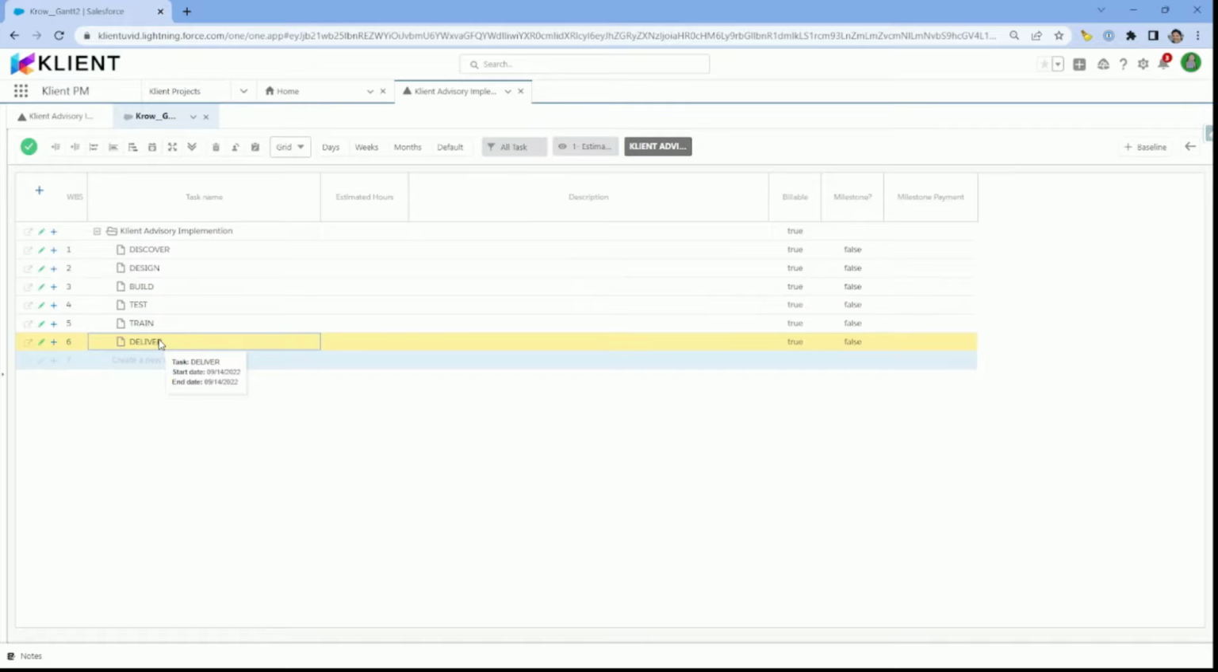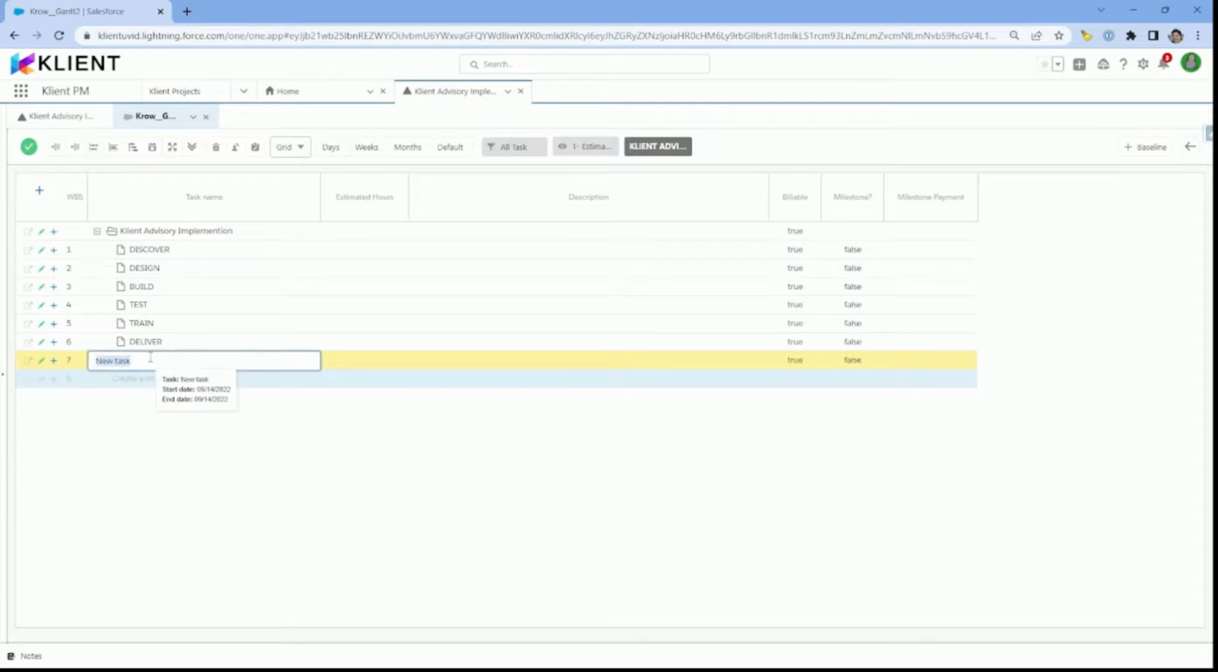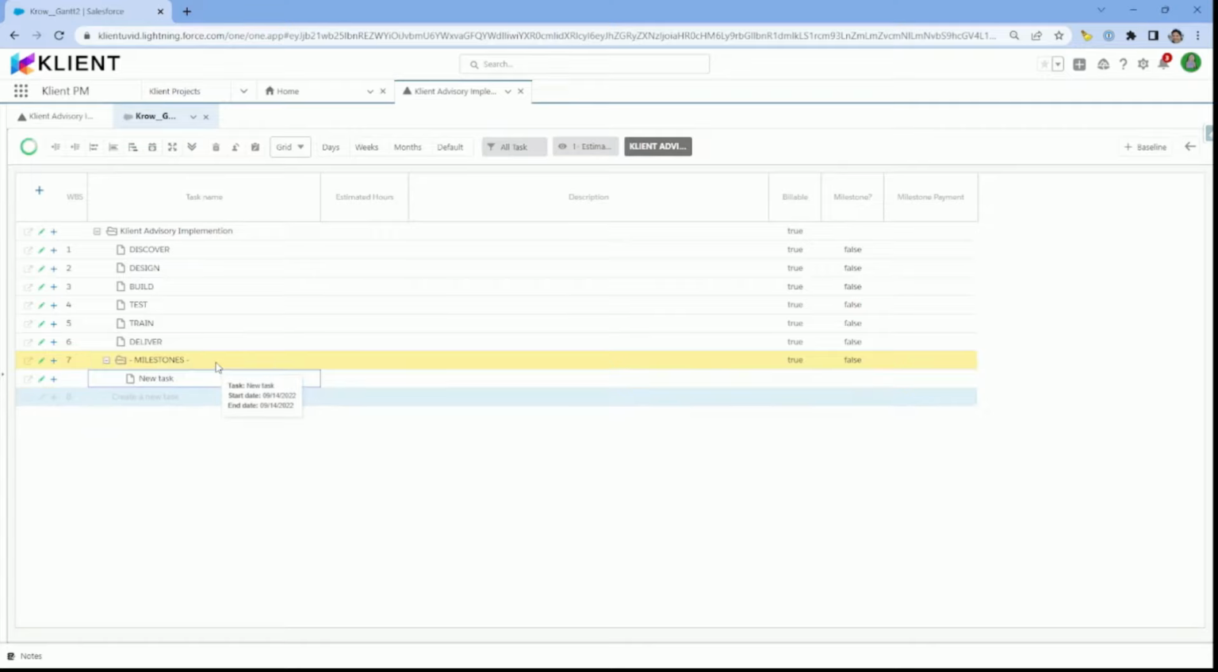Then I will also need to create milestones. And for milestones, I like to have them in a separate section. So I'll just make sure it stands out here like this. And instead of Enter, and instead of Shift Enter, I'm going to click on Control Enter. Now a child task has been created, and I'll do the same thing.